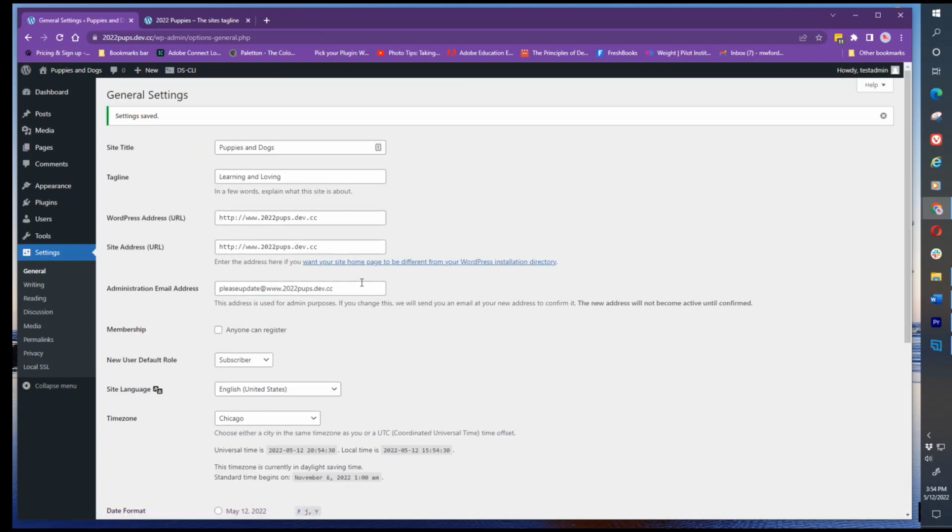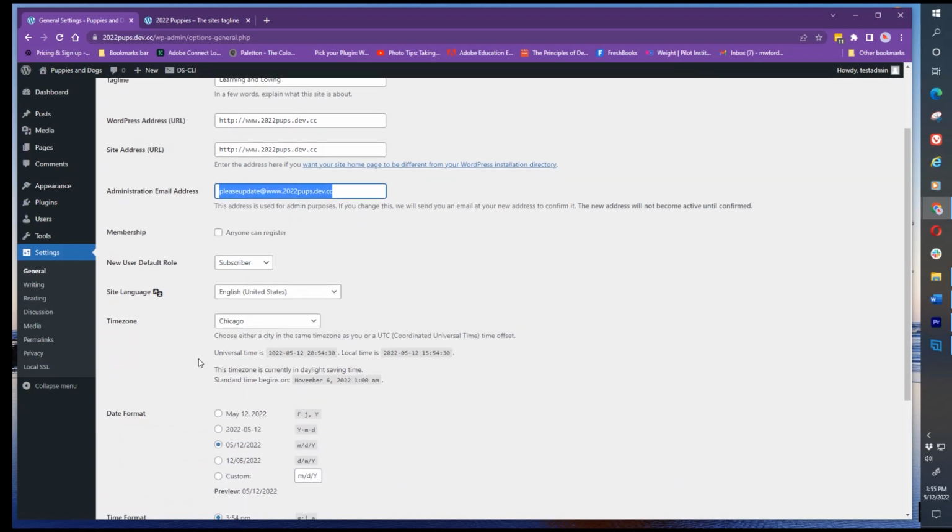I will be very specific about talking about this admin email address. This is the email address that will be used to send you any information about changes that need to be done, updates that need to be done, security information that needs to be done on the website. So that email should be a correct email when you're building a website, or once you're done building the website, so that the website can notify you if there are problems. So that was general. So that was settings and general.